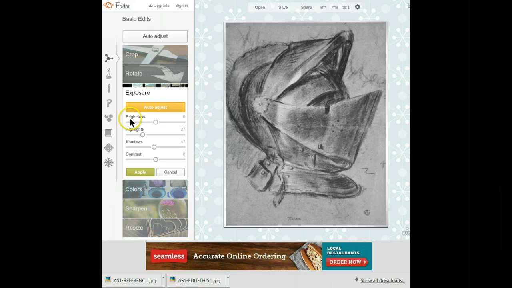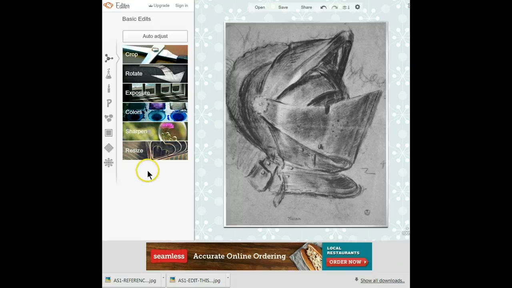And by the way, don't ever mess with brightness or contrast. You can try it, but generally it doesn't give you great results. Just using the highlights and shadows sliders will give you the best results. So now I've got a nice image. It looks nice and crisp. Now I'm going to save it.